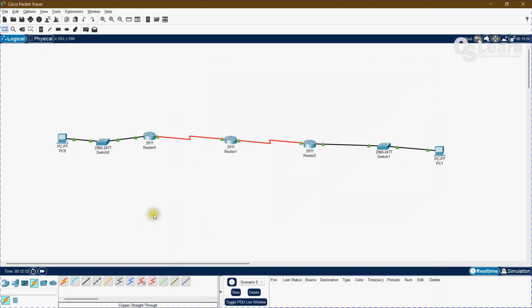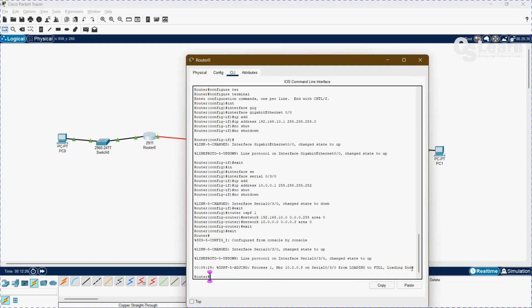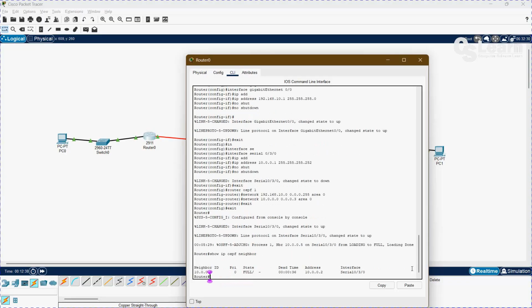So how do we check whether the route between source and destination was configured by the OSPF protocol or not? Go to any of the routers, click the router here, and use this command, show ip ospf neighbor. It will display the neighbors of this router. This is the neighbor ID here, 10.0.0.5, and the state is full.